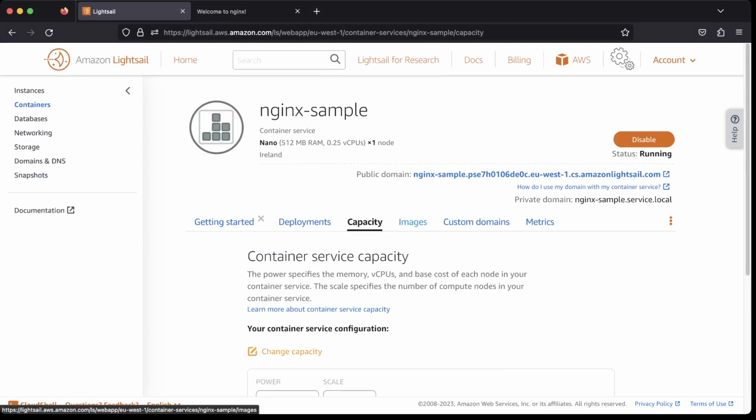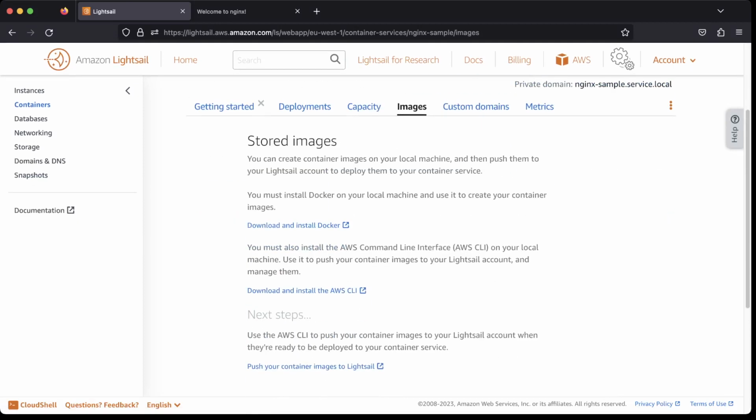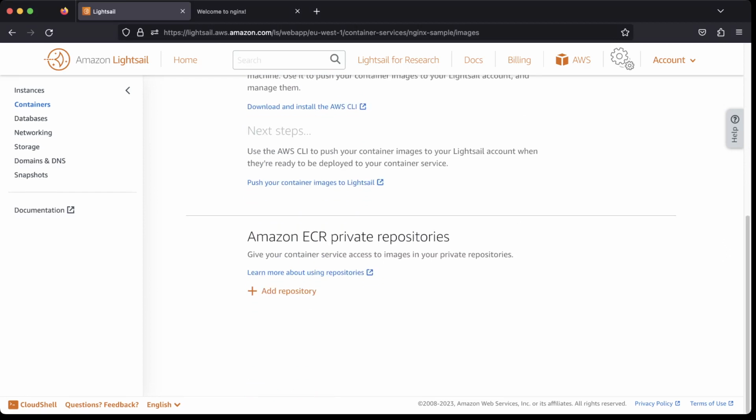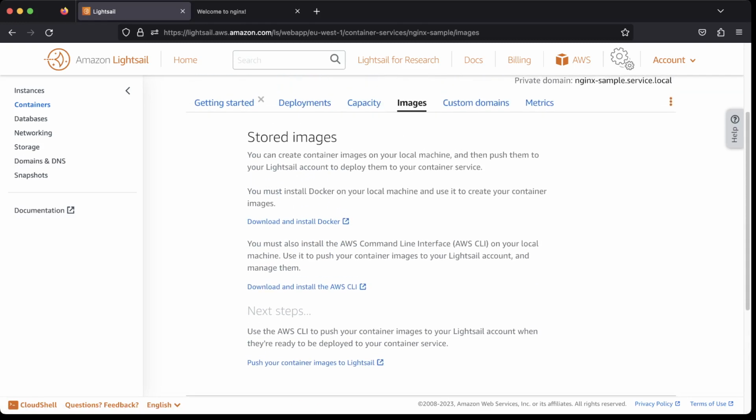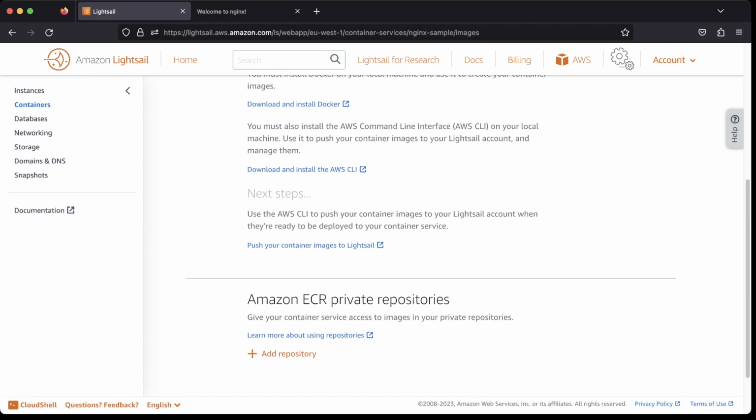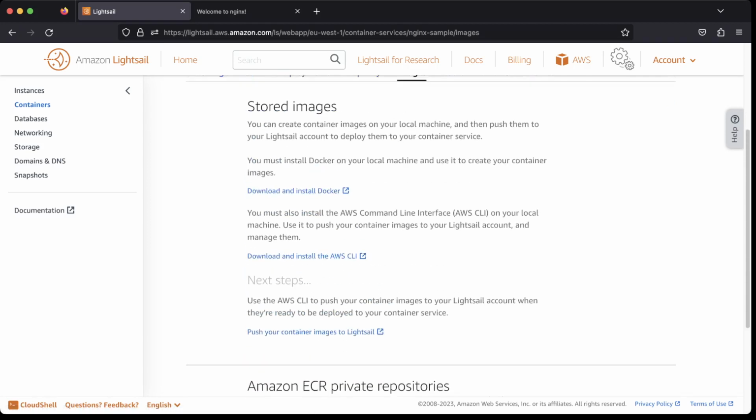Pretty cool. So you have images here. You can create container images on your local machine and push them to your Lightsail account to deploy them. So these are the steps you need to follow. And then for private images, this is the instruction of how to configure private images from ECR. If you don't want your images to be public, obviously for security reasons, you can configure Lightsail to pull images from your private ECR registry.